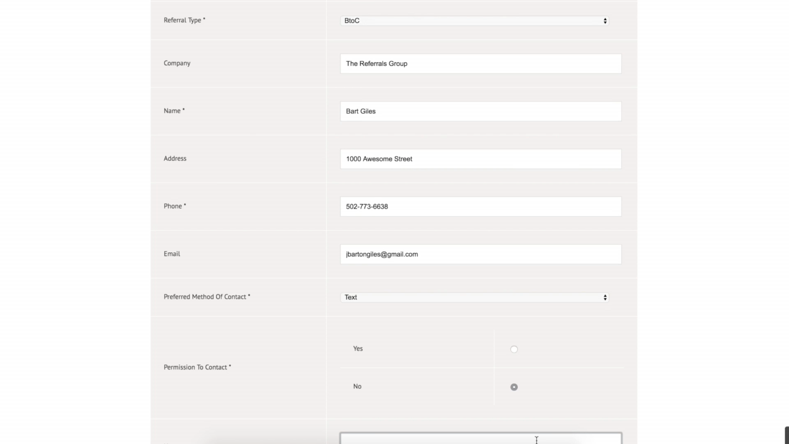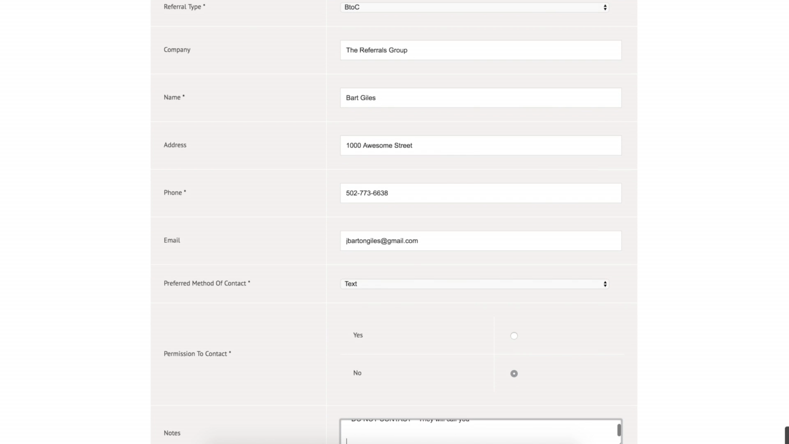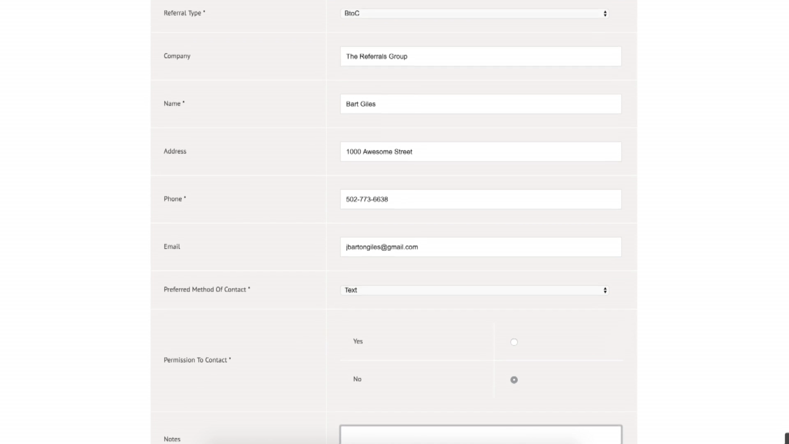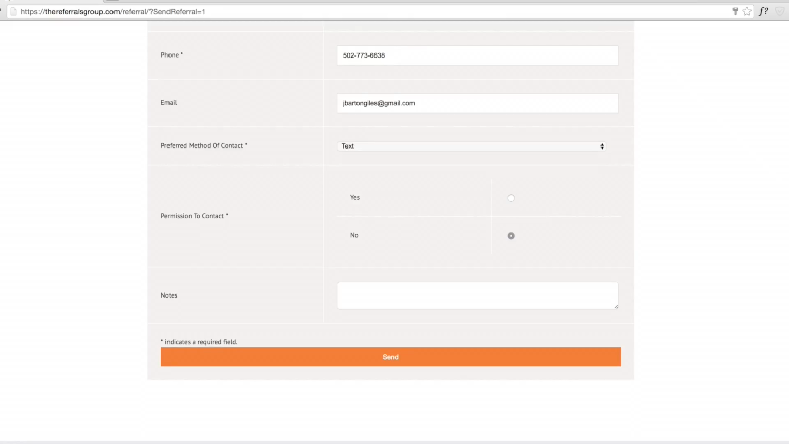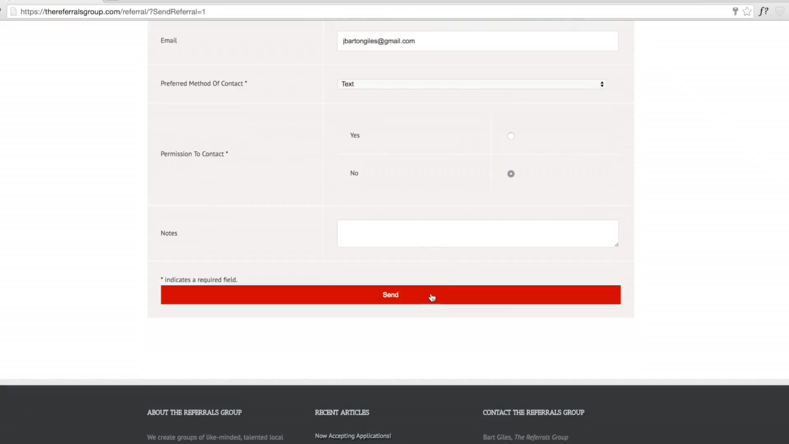And then there's a notes field, and you can add anything in there. Typically, if I'm giving one that's permission not to contact, I would put, do not contact. They will call you. And that allows them to know on the front end how the referral is going to be handled and what to expect. So the more that you can put in the notes, that's great. At the end of that, we simply hit send. Once we hit send, then you'll get a confirmation in your email that a referral has been sent by you.